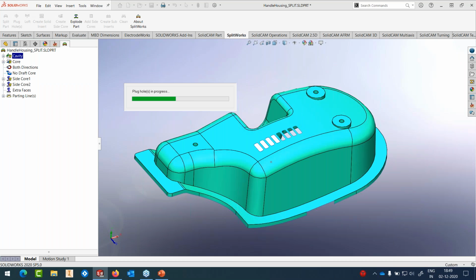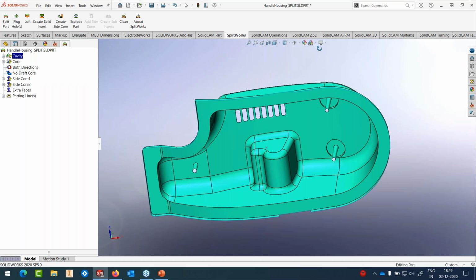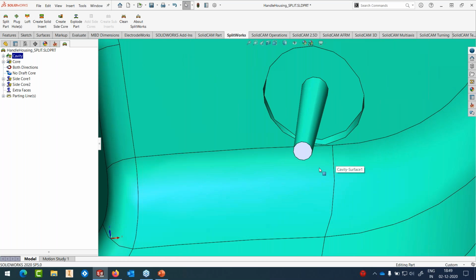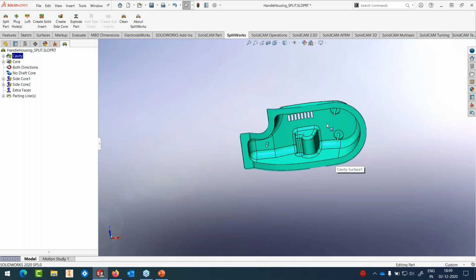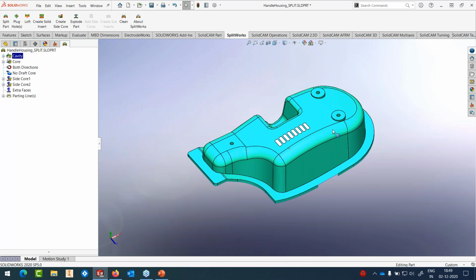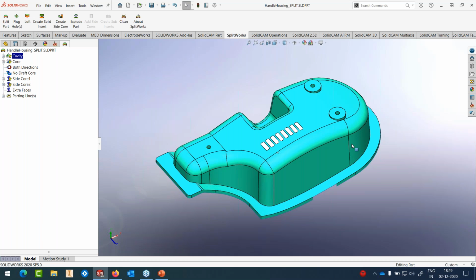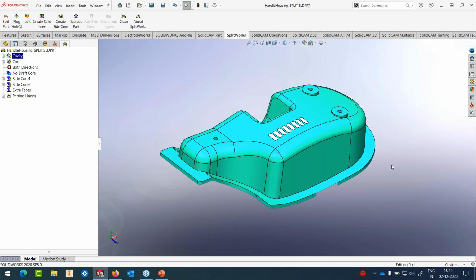So you can see that it just plugs all the holes that are needed. If I go below, you can see even this area has been plugged. This area is plugged, and also the top one. Okay, perfect. Once this has been done, we can now start with creating the external parting surface.